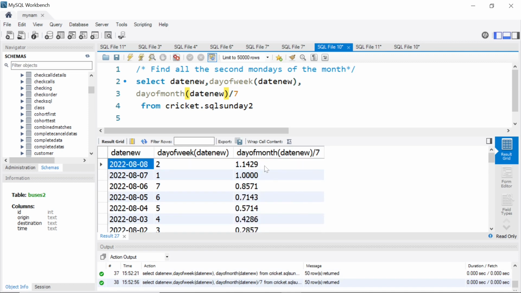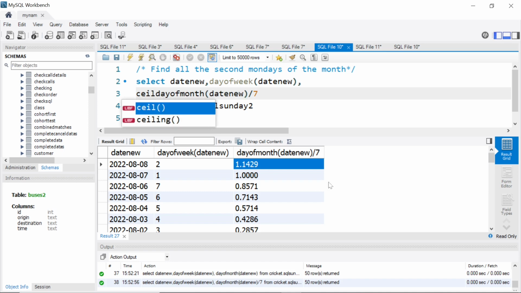So for example, 8th August was a Monday. It was the second Monday. And we are getting the value as 1.14 here, right? How do we make this 2? For that, there is another interesting function in SQL called the ceiling function, ceil. For 1.14, it will display the closest integer higher than this number. So it will essentially display 2, okay?